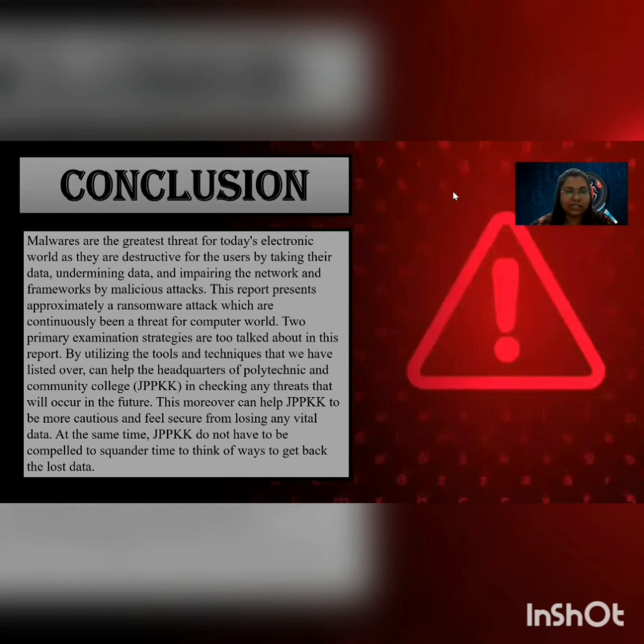By utilizing the tools and techniques that we have listed above, the headquarters of Polytechnic and Community College JPPKK can check for any threats that will occur in the future. This can help JPPKK to be more cautious and feel secure from losing any vital data. At the same time, JPPKK does not have to spend time thinking of ways to get back the lost data.